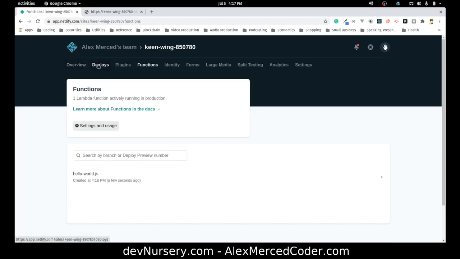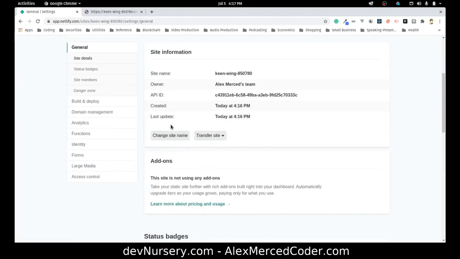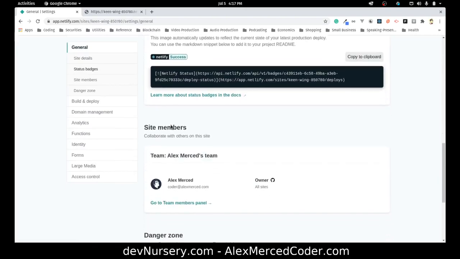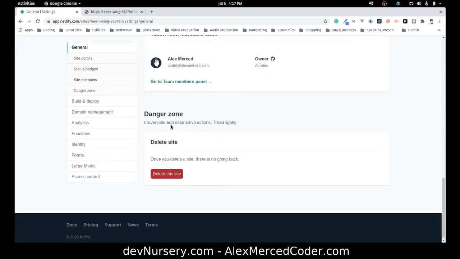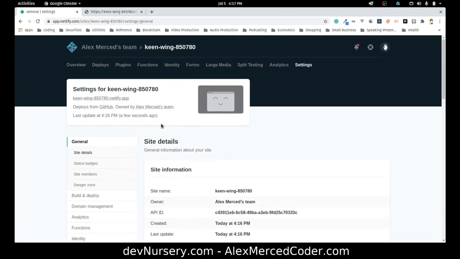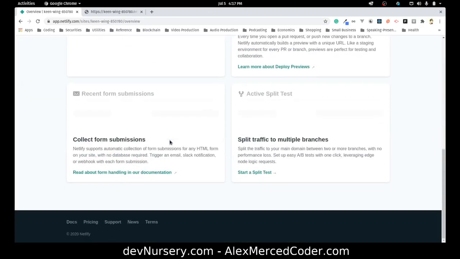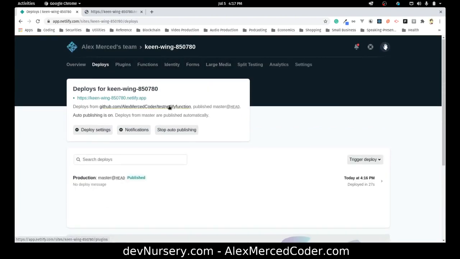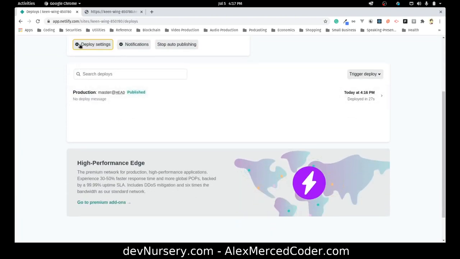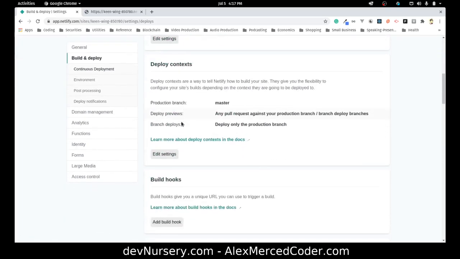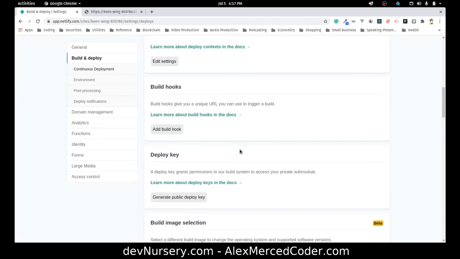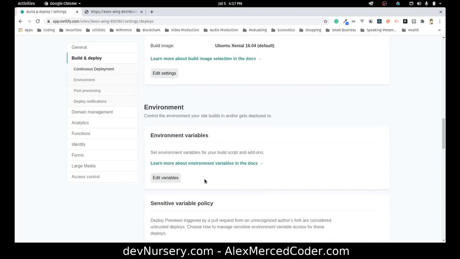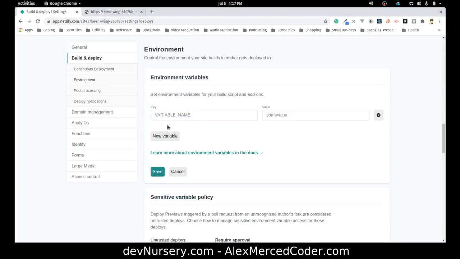Now let me show you something else. Let's go back over here. Let's go back to settings. I'm looking for environmental variables. I forget exactly what that particular detail is. Let's go back to overview. I think it's in deploy settings. Deploy contacts, build hooks, deploy key. Here we go, environment.